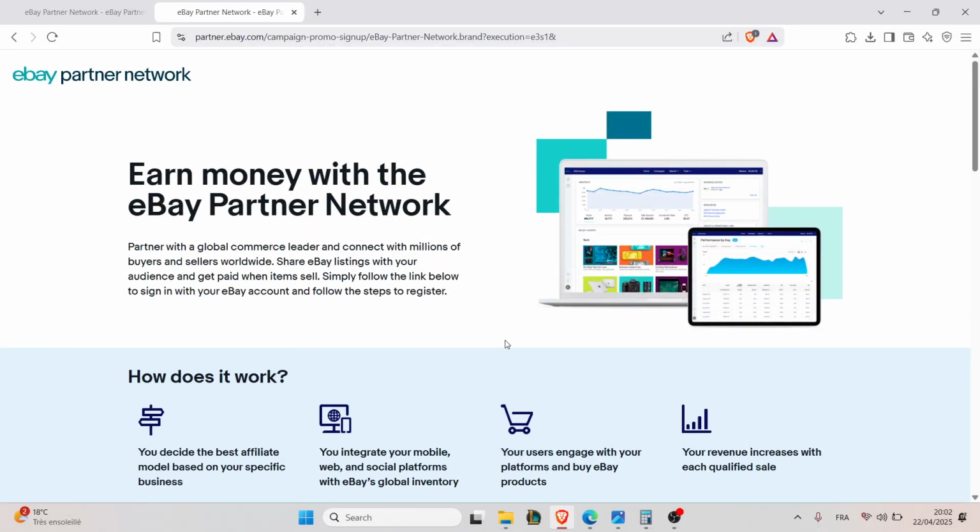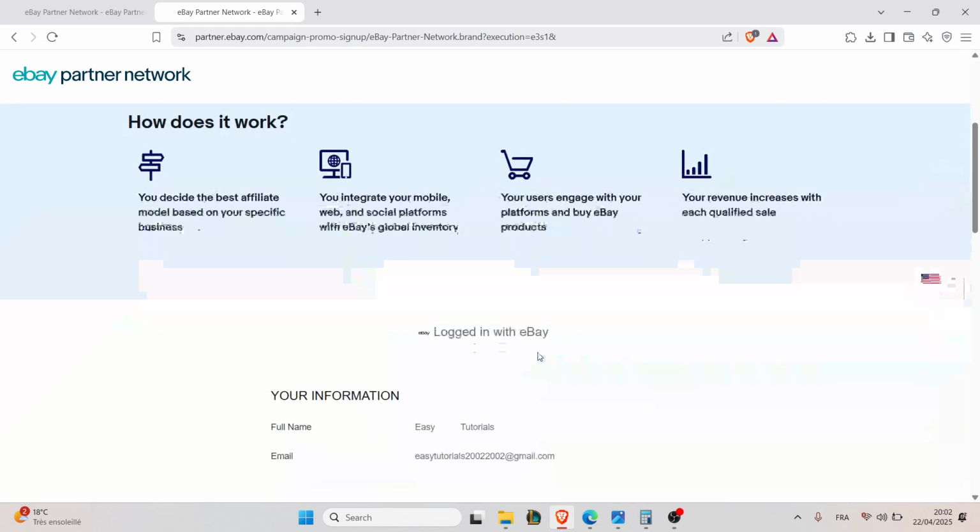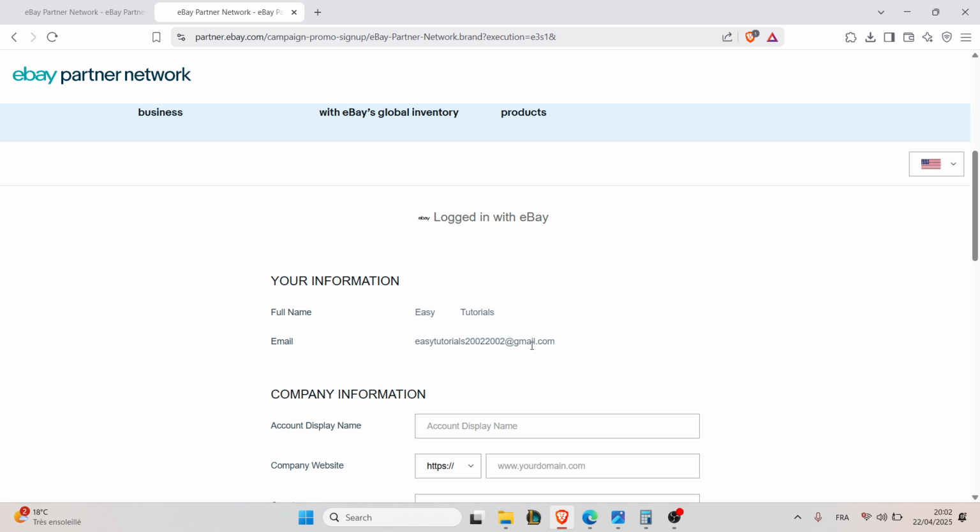Now once you do that, the second step is to get the affiliate link. Once approved, log into your EPN account and use the link generator to create custom links for any eBay products, store or category. After you do that, the third step is to share your links.